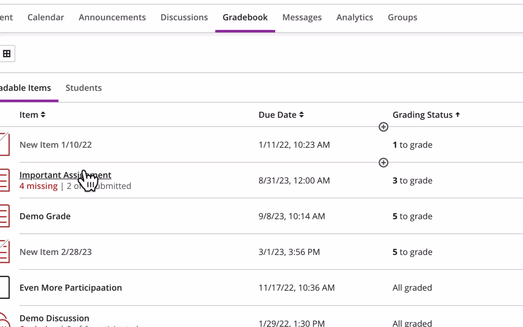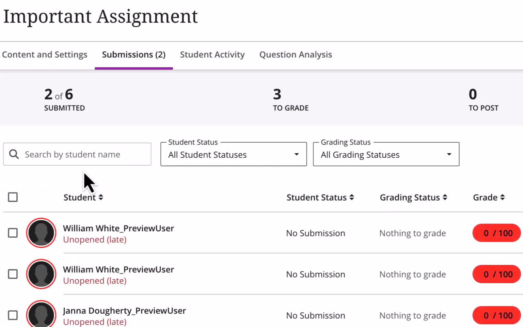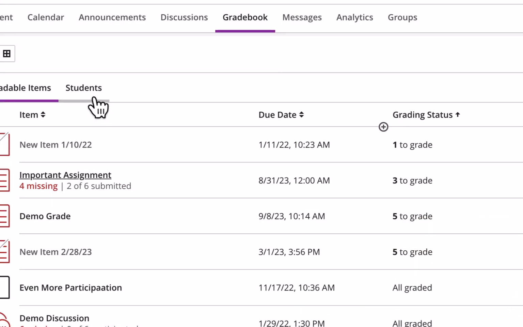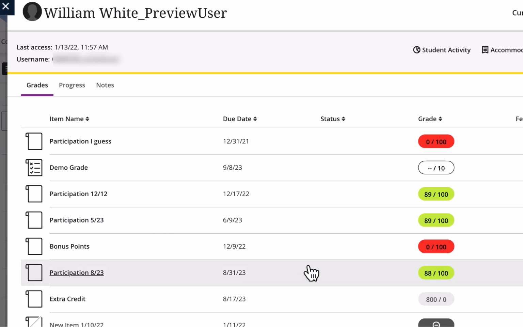Clicking on any of these brings us into the submissions page for that assignment or test, so we can then interact with that from there. We also have the Students tab here on our list view. This shows us every single student and the grade that they've earned so far. If I click on one of these students, say this preview user, it brings me up to a customized holistic student view, which shows me all of their grades.